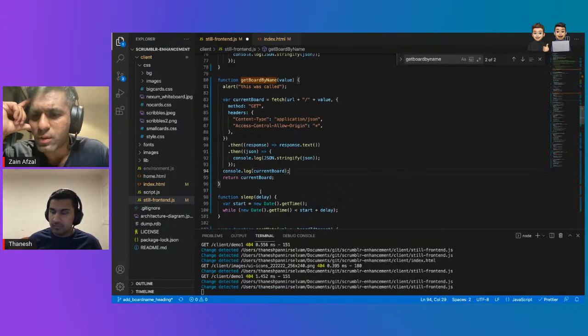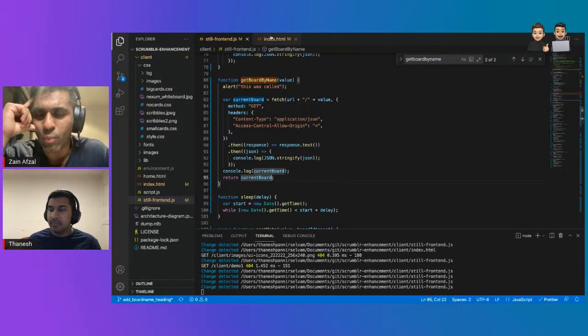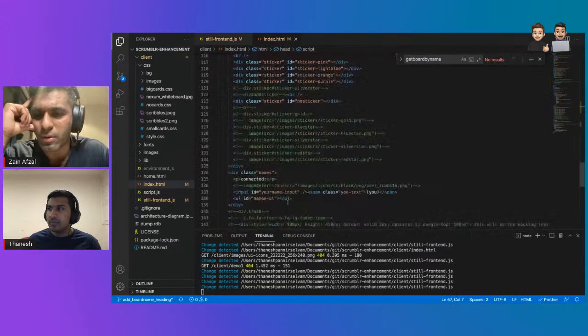Why do you still have a sleep function? Because we forgot to take that out when we got rid of the sleep line. We will come back to that.